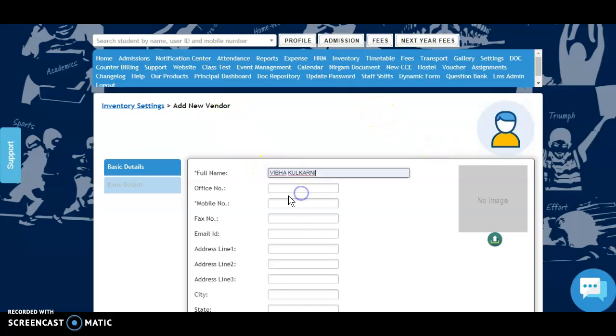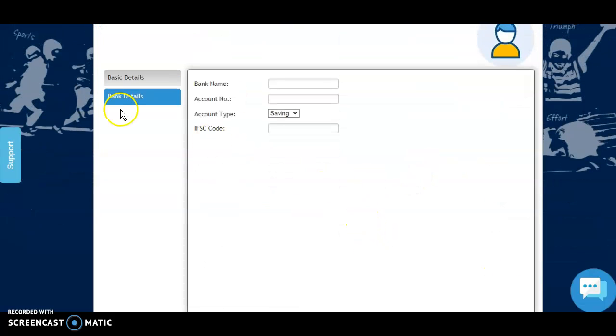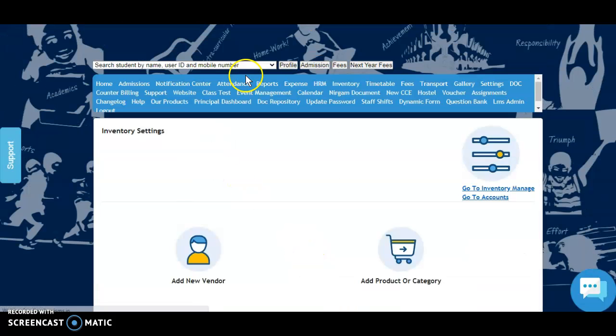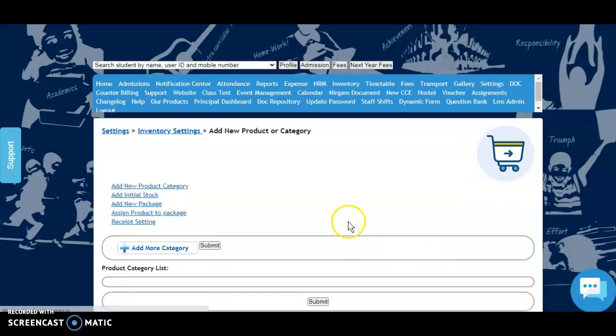You can enter their name, their mobile number, their address. You can also enter the bank details, the bank name, account number, account type, IFSC code, all of that, and submit. So this is the first part. You have to add a vendor, and after that we are going to add a product or a category.